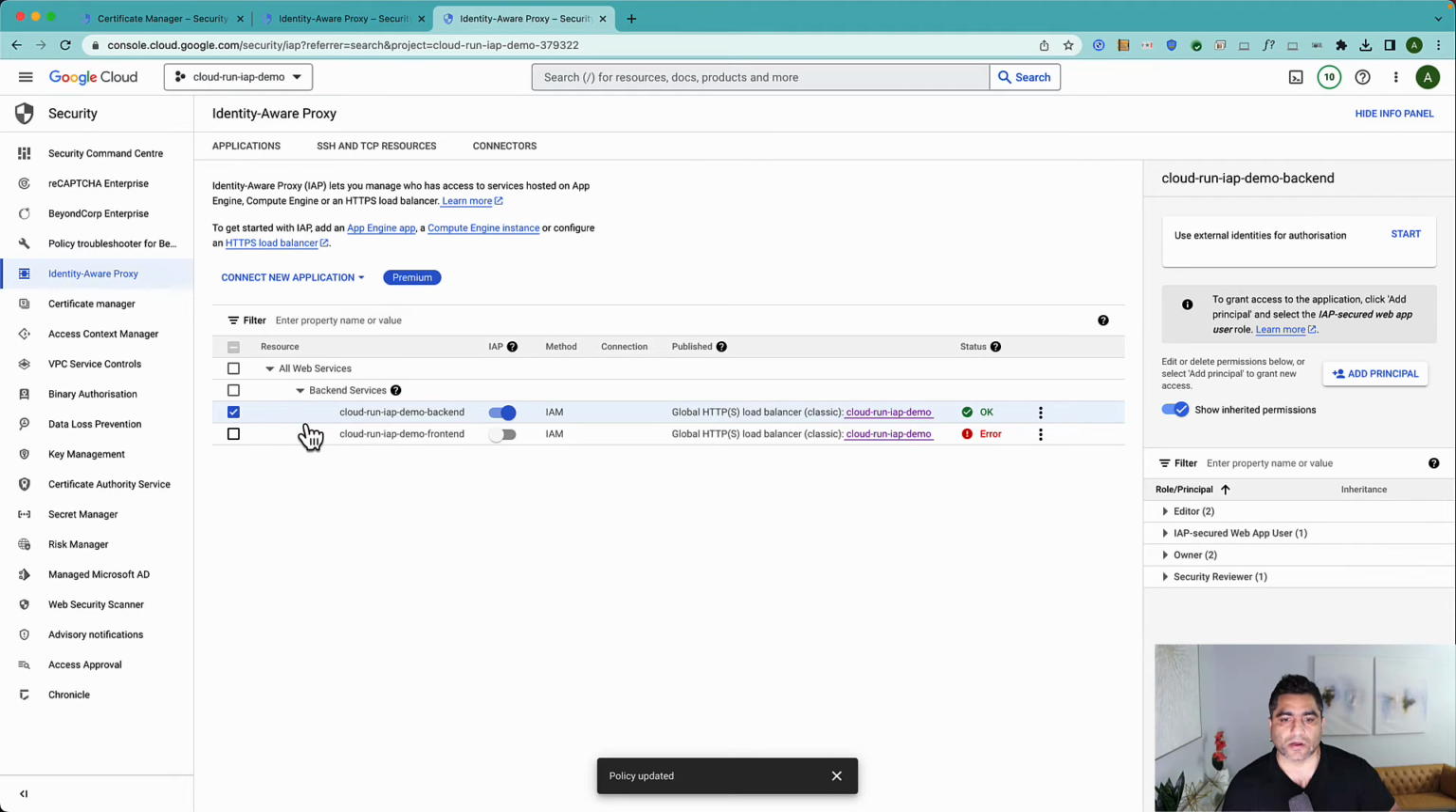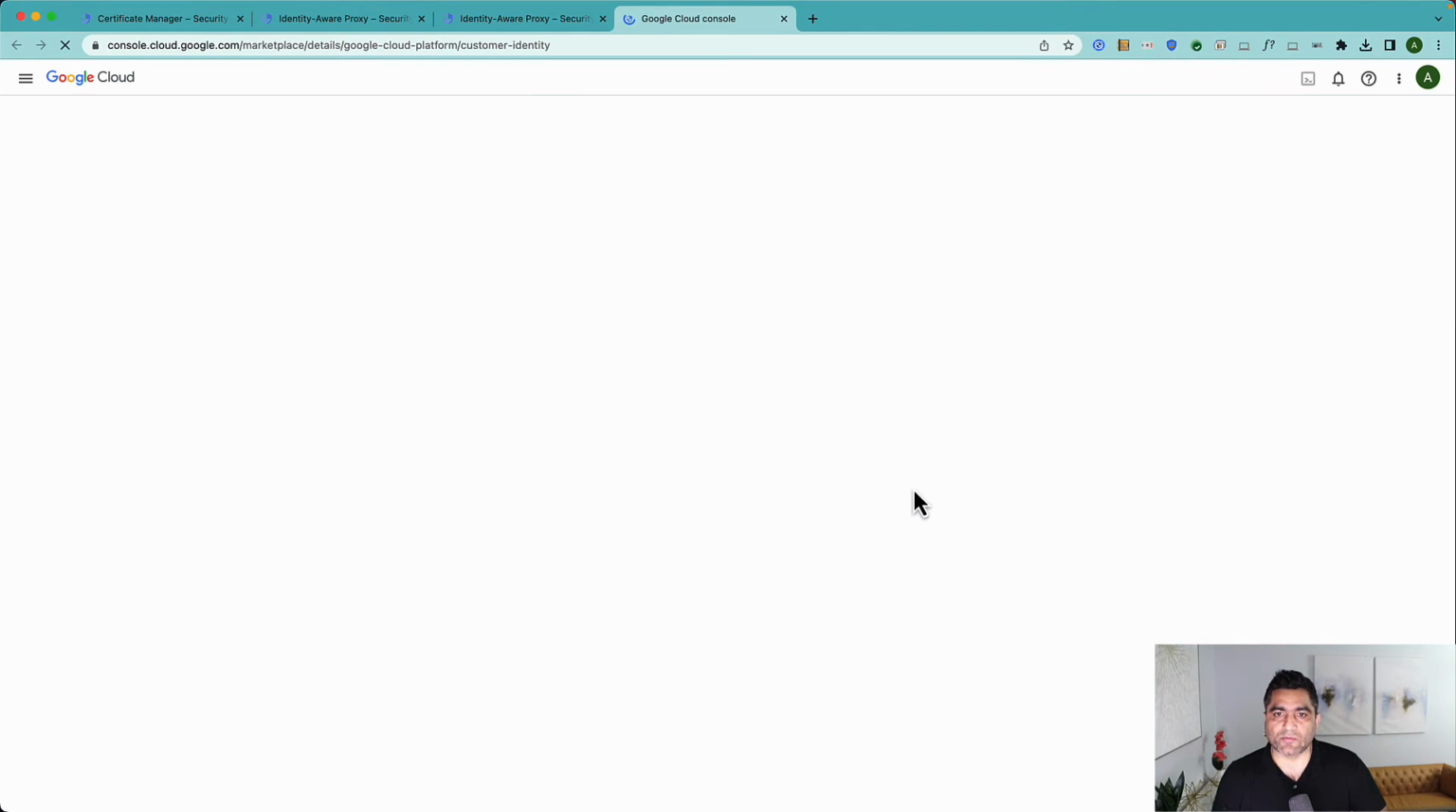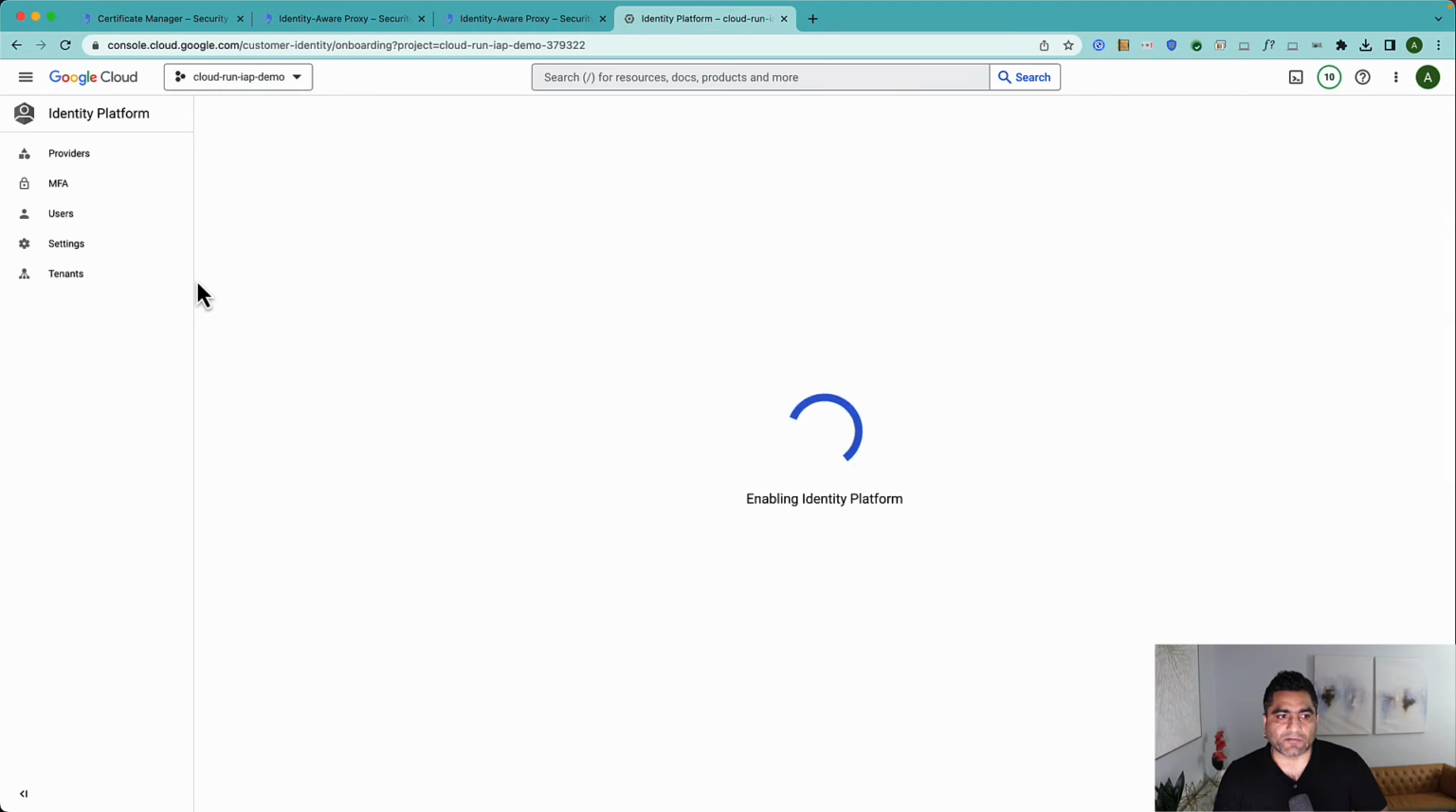Okay, so here, coming back to the IAP screen, while I have this demo backend selected, you will see here it says use external identities for authorization. So I'll click on start. And here it says configure Identity Platform. So let's enable it because this is the first time. So we might need to enable the API. And it may take a few seconds, and then we will configure providers in it.